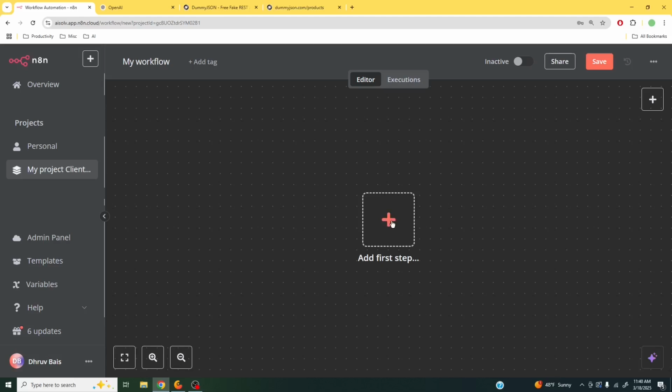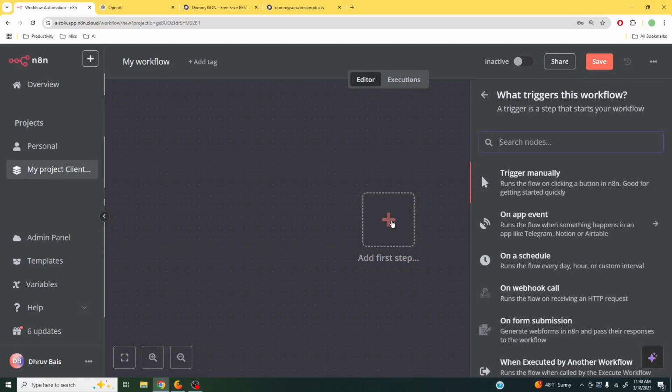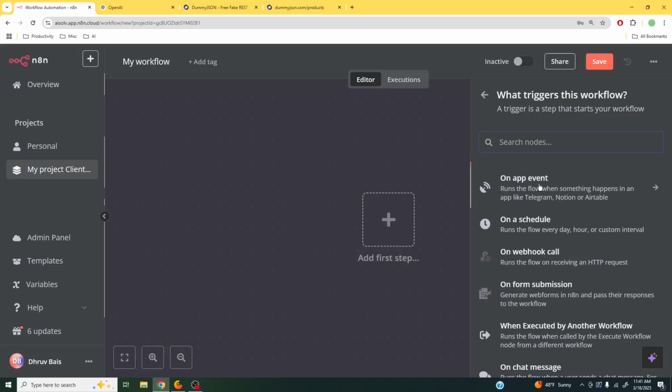The first step in any workflow is usually to add a trigger. A trigger is what starts your workflow. And these are the many different ways that you can start a workflow. You can come to the workflow, double click on it, and that will manually start the workflow. We rarely use this, but it's usually used for testing purposes. The on app event, so there might be an event that happens inside, say, your Telegram app, which is somebody sending a message to your bot. So that can trigger your workflow.